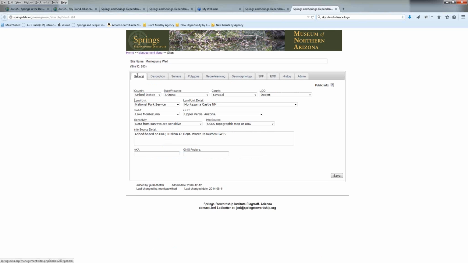We're on the site form right now. This has all the information about the location of the spring that basically doesn't change. So who owns it, what land unit it's on, which HUC it's in, which quad, whether or not the data are sensitive, the information source for the location, that sort of thing.